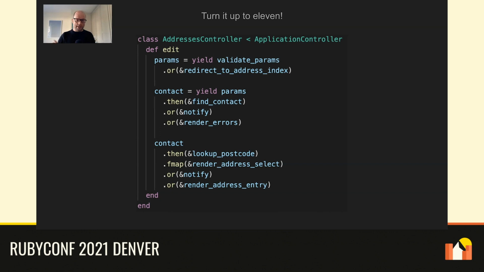So you can see these ampersand find contact, ampersand notify. We've not talked about that. That's just a way of passing a lambda in and naming the lambda. I found that really useful for just describing what a lambda is doing.